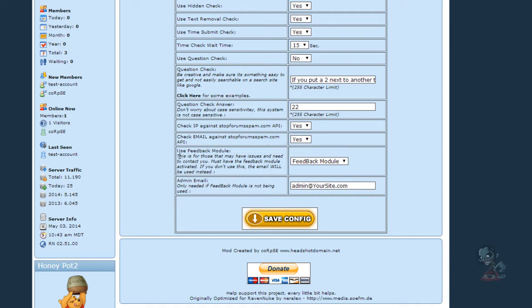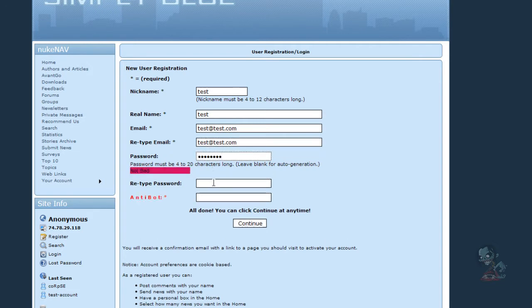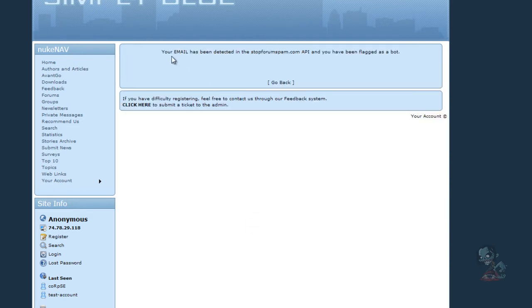And of course, you have the ability to use the feedback module that you have built in. So just say somebody registers and it's a bad email or something. Here, I'll give a slight demonstration. Let's use the name test, and since I know this is a bad email, I will do that. All the text is deleted. I'm good to go. And as you can see right here, it says your email has been detected by stopforumspam.com's API, and you have been flagged as a bot.